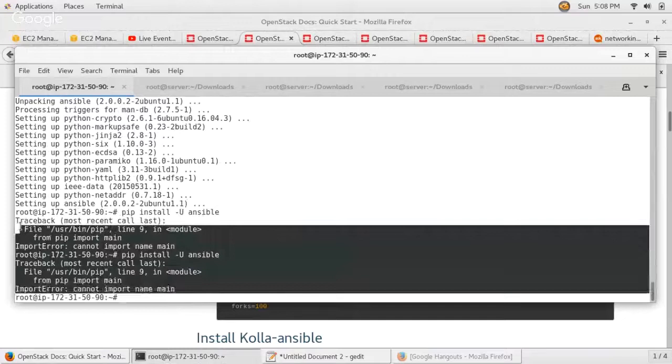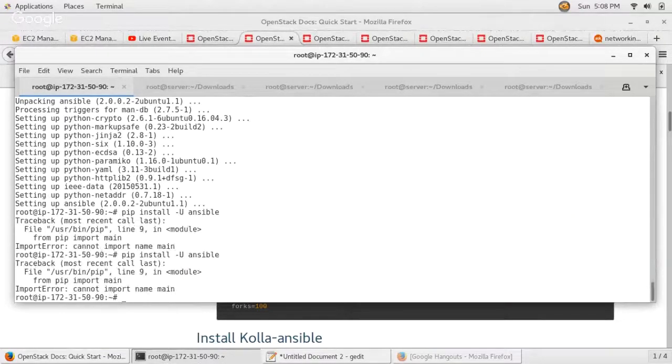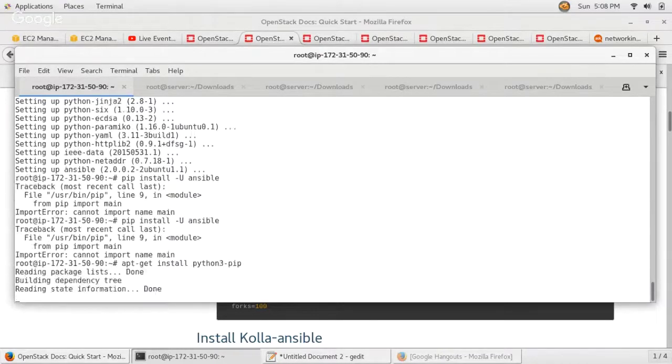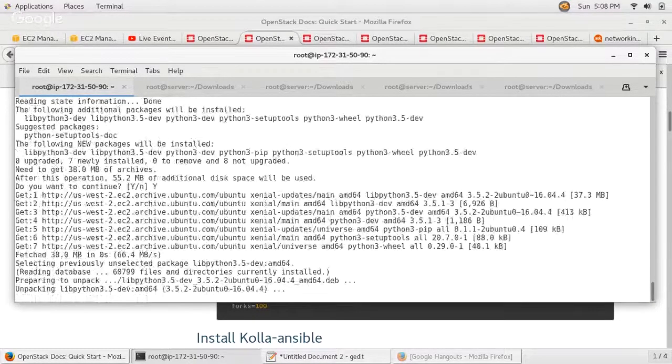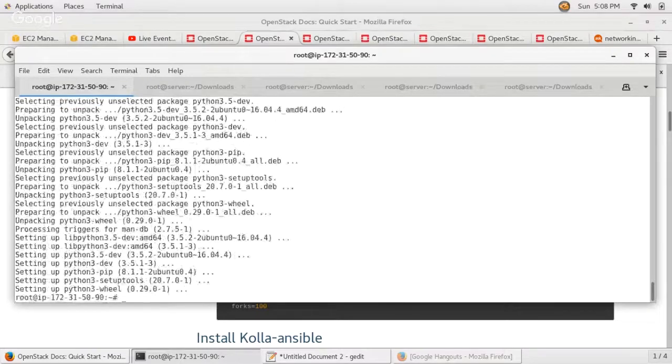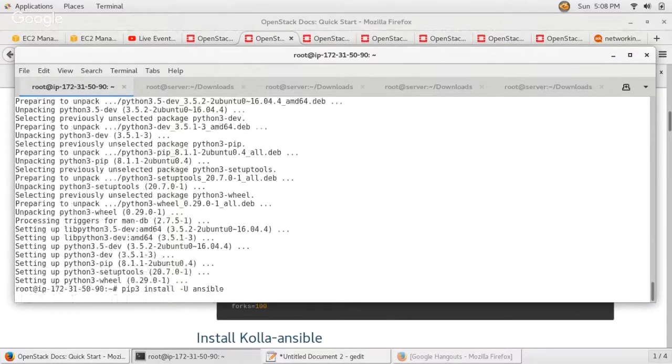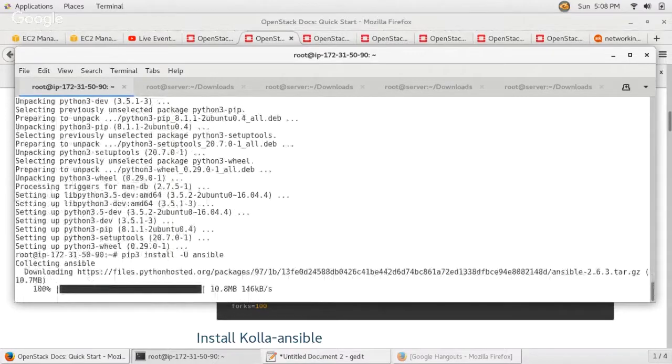This is a known error. To avoid a time issue, I am making some exception here. I'm installing Python and I will upgrade Ansible using pip3. So no need to worry. Now we are upgrading Ansible using pip3.